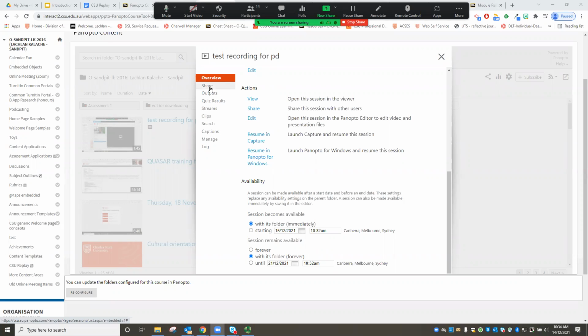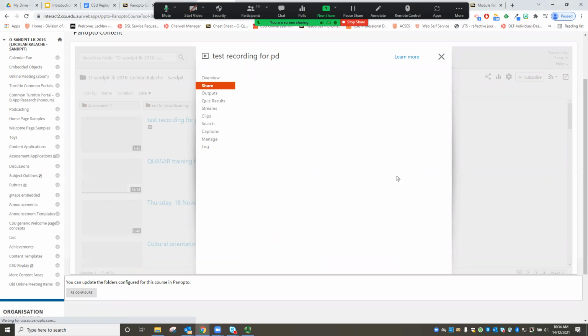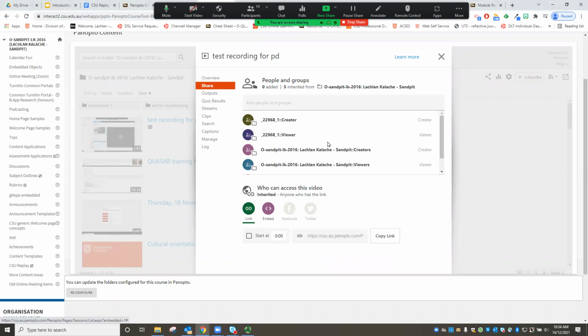All right. Importantly, we also have a share settings area that you need to be aware of. When we launch it within subject sites, the students are listed as viewers. They can watch the videos. They can't edit them. They can't delete them. The hosts, the instructors, the teachers in the subject site, it picks up on your login, are the ones who can edit the existing videos or create new videos. That's the default setup of CSU Replay within our subject sites.